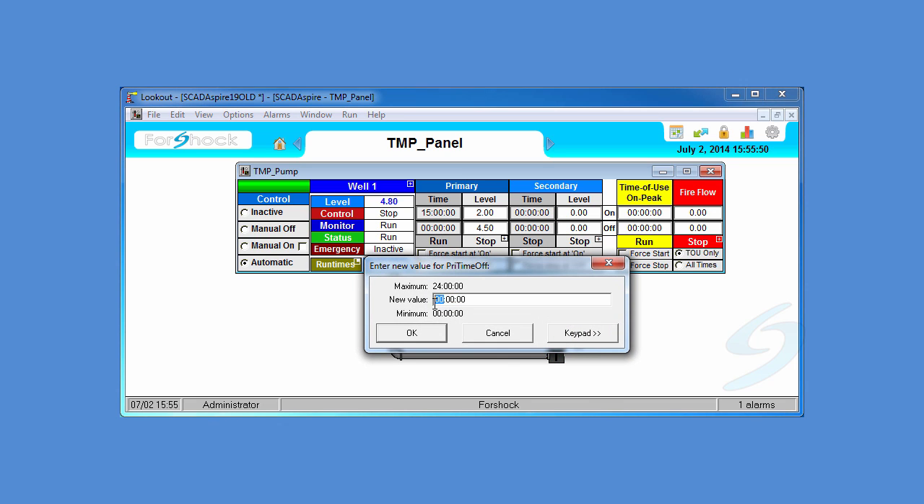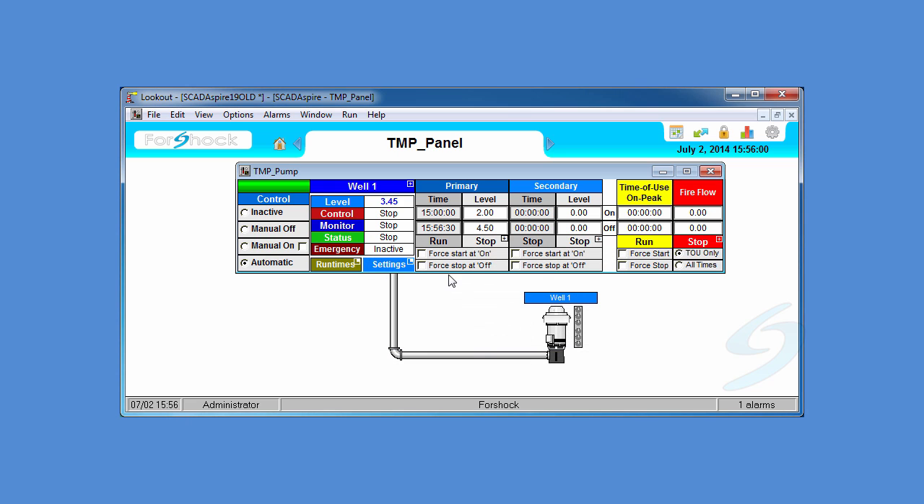So let's go ahead and give ourselves another specific point. Let's set this to turn off at 13:56:30. So at 3:56 and 30 seconds in the afternoon, it will continue running on this start and stop level. Alright, so let's turn it on because we're below 2 feet again.